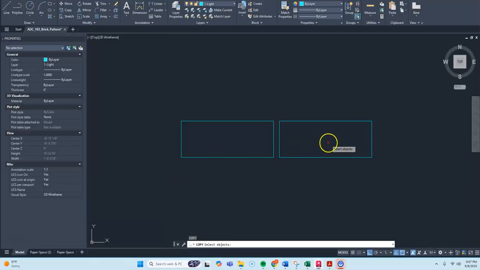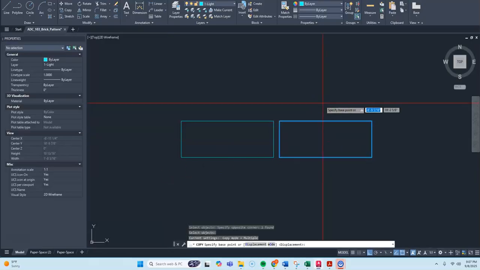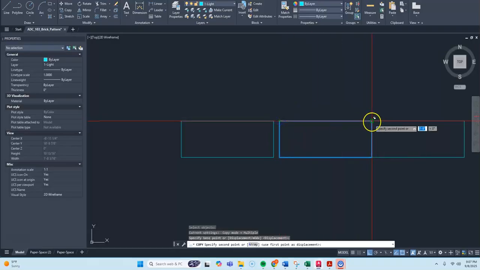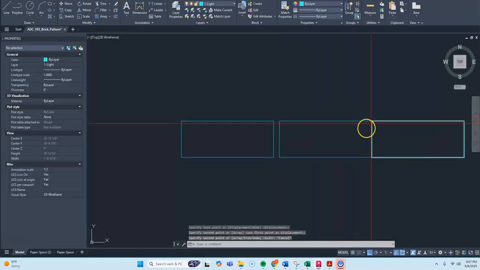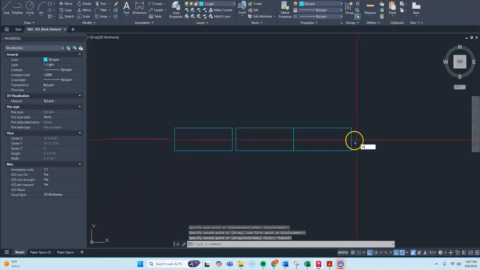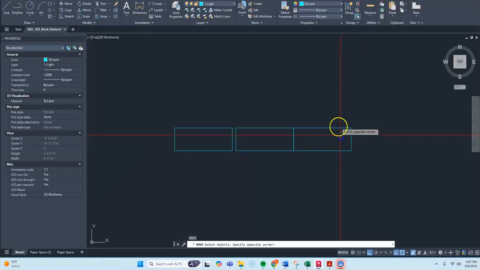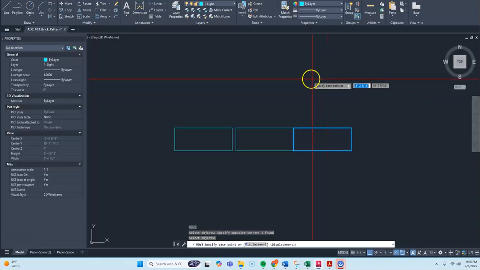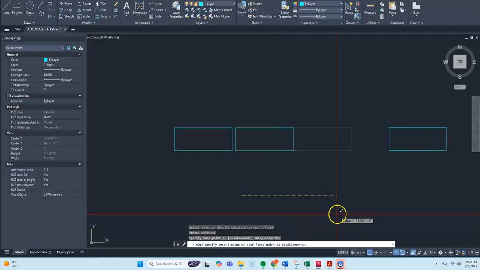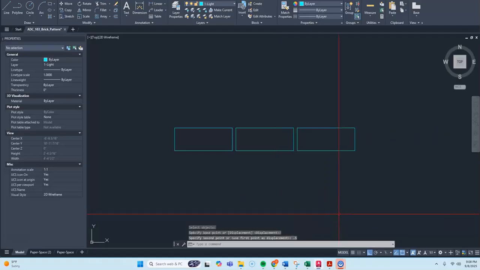Copy, enter. Select, enter. I'll pick it up from here, move it to there. Escape. M, enter, select it, enter. I'm just going to select a random point, push it in the direction I want it to go, 0.5, enter. All right, now I'm going to move quicker. Copy. So I can make 8 bricks this way. Actually, I'm going to do, hold on.